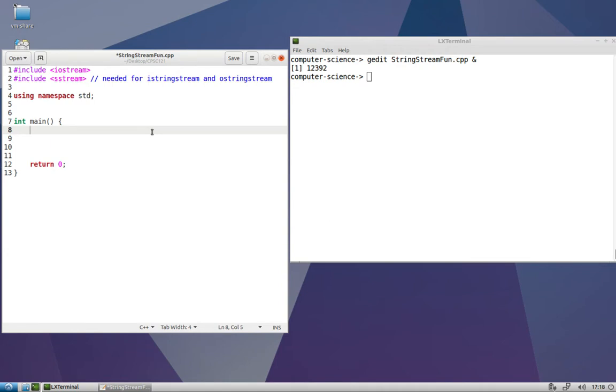Now we're ready to write some code related to istringstream and ostringstream variables. So let's go ahead and first declare a string. Let's call it course info. And course info is going to contain some information about the course, like the prefix CPSC space 121, the course number, space C++, the course programming language.